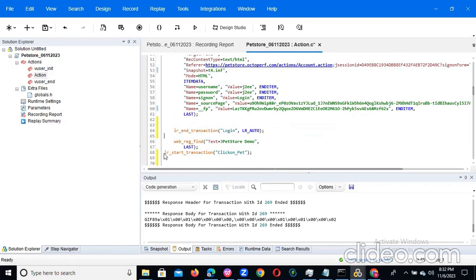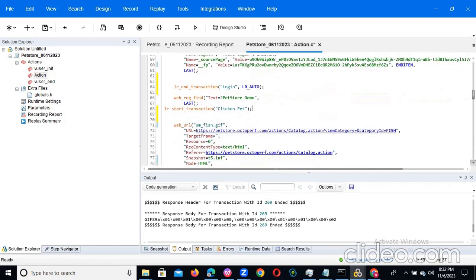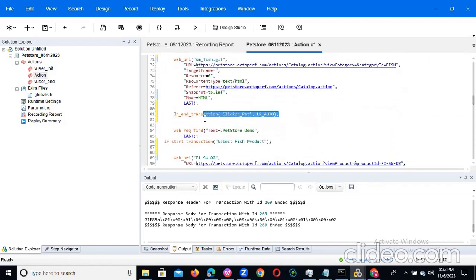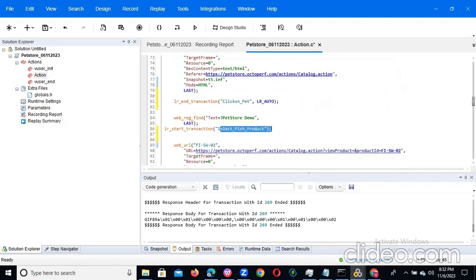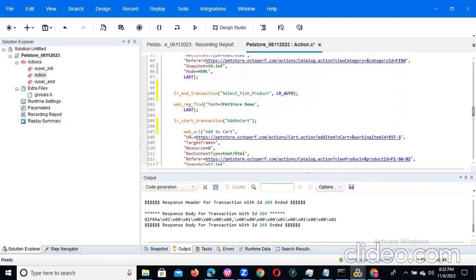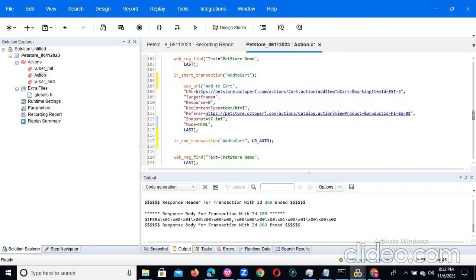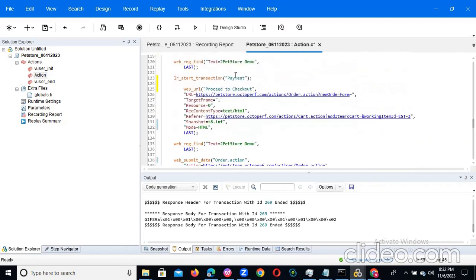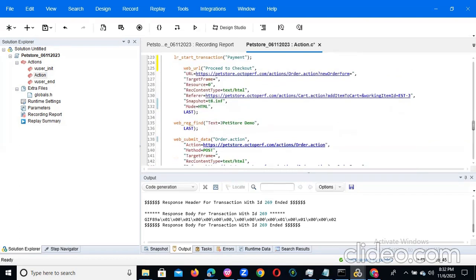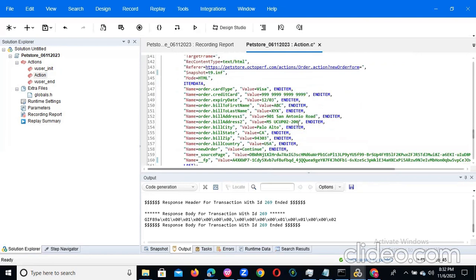And after that, you can observe, click on pet code is started and it is ended here. And again, select product. We selected different products. Okay. And after that, we added to cart. Like we clicked add to cart and you provided the payment details. See, these are the payment details.